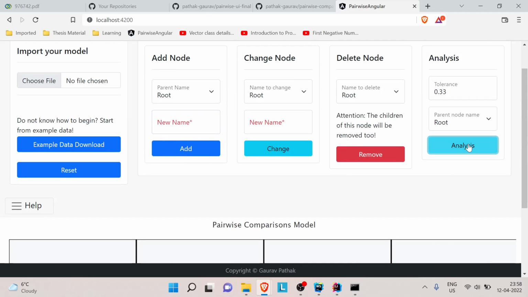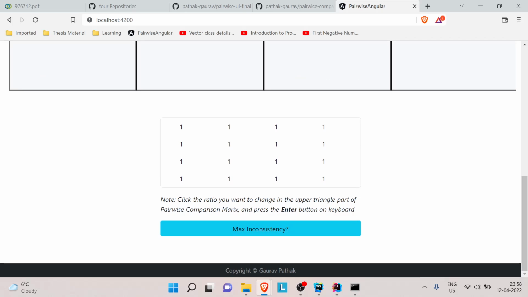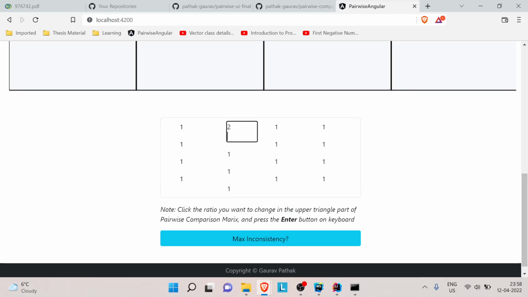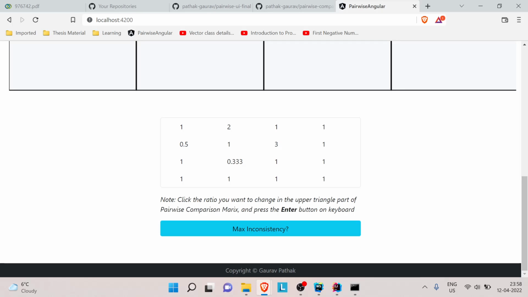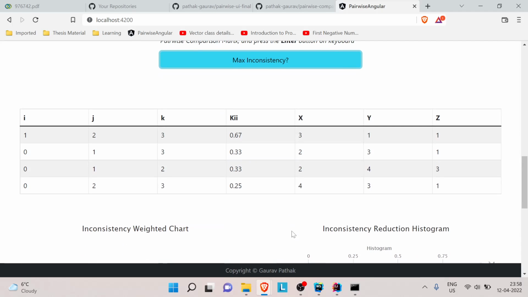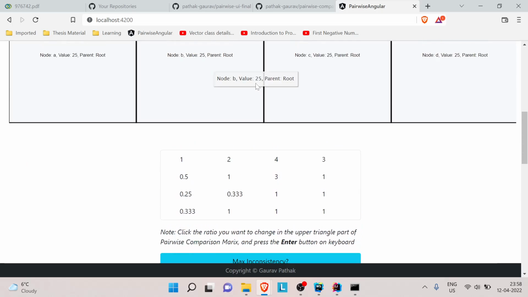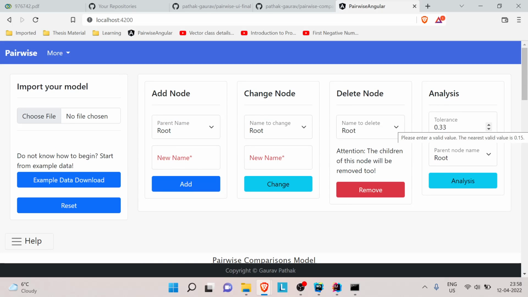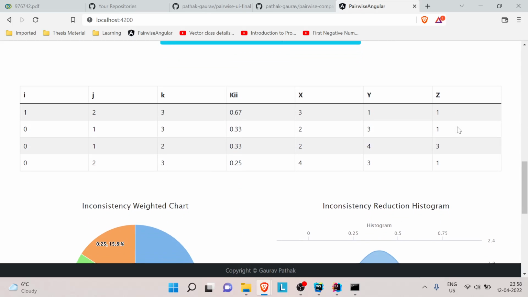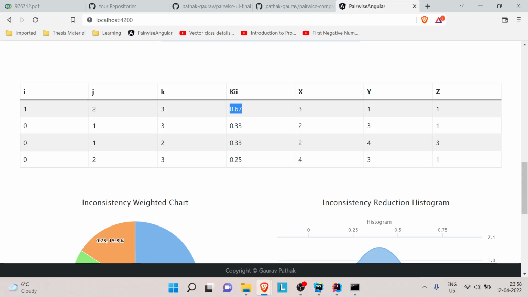Now we'll analyze these values. For a sample, I'm going to provide some random inputs: 2, 3, let's say 4. I'll just compute the max inconsistency for this. I can see the inconsistency I have is higher than the threshold. My expected threshold should be 0.33, or it should be less than 0.33, but the inconsistency is more than 0.67.